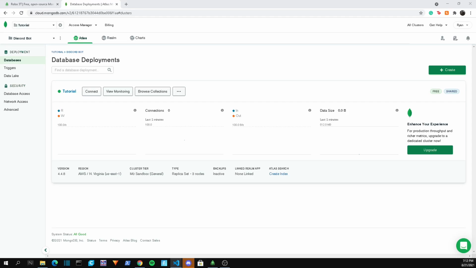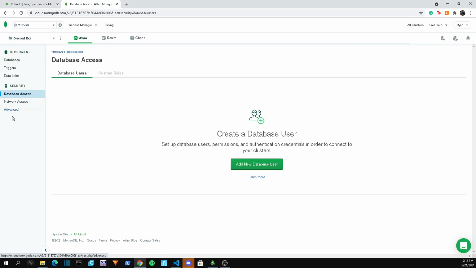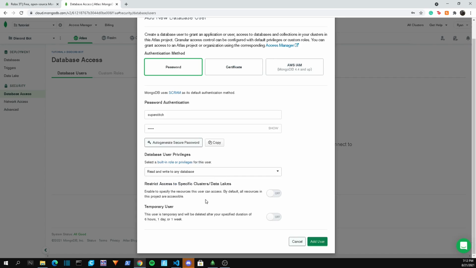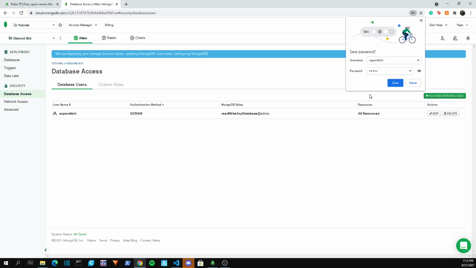Okay, after your cluster has been created, you can go to database access. You're going to do add new database user. So, just put superstitch and then enter a password. You can put whatever you want. I'm just going to put something simple. And then this is fine. And there we go, add user. Now, you don't need to save this.